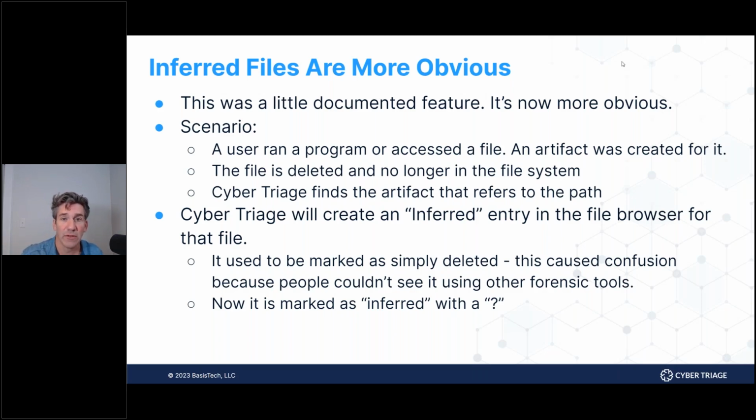So in the old days, 3.6 and before, you would see that foo.exe or bad.exe in that folder, and it was simply marked as deleted. So it had a little red check mark next to it. We marked it as deleted on the theory that obviously it wasn't there anymore, but there was a reference to it. But this caused some confusion, right?